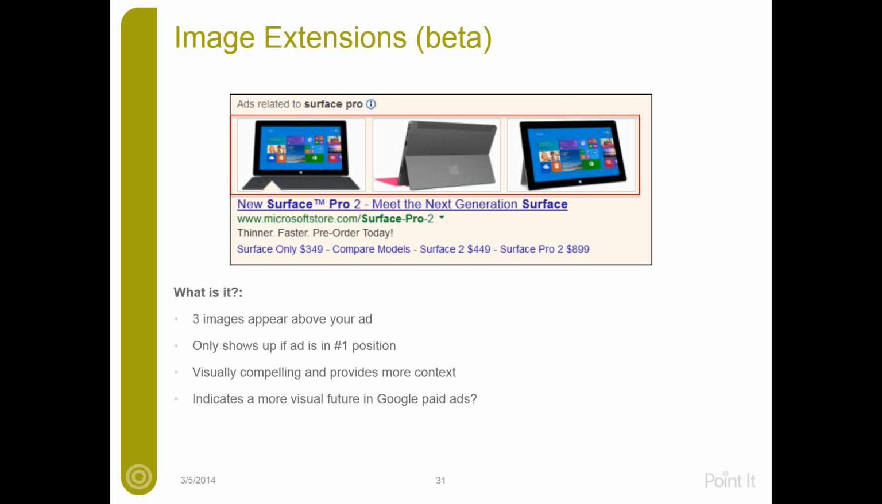Context about your product or service. The image extension beta indicates a more visual future in Google paid ads, which is very exciting. Google has seen great success with visual elements on the page, including product listing ads, and it appears that now they are looking to incorporate more of those visual elements on paid text ads as well.